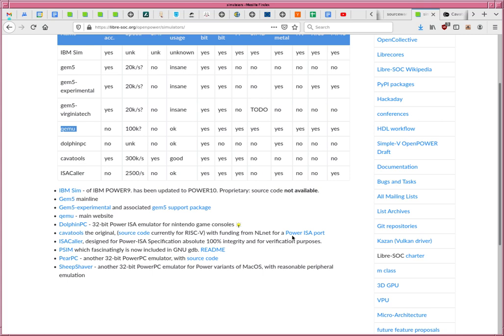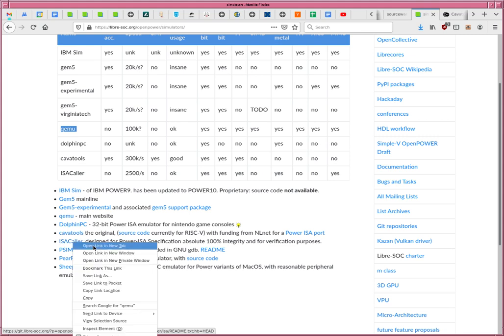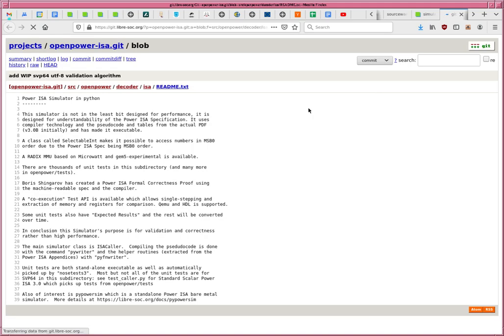There's the one by the LibreSoc team, which is the team I'm associated with, which we called ISACaller, because it's an ISA. You call the instructions. I have absolutely no ability to name things in any sensible fashion. Now the thing about ISACaller is it's very specifically designed to be as close to the Power ISA specification as it is humanly possible to be.